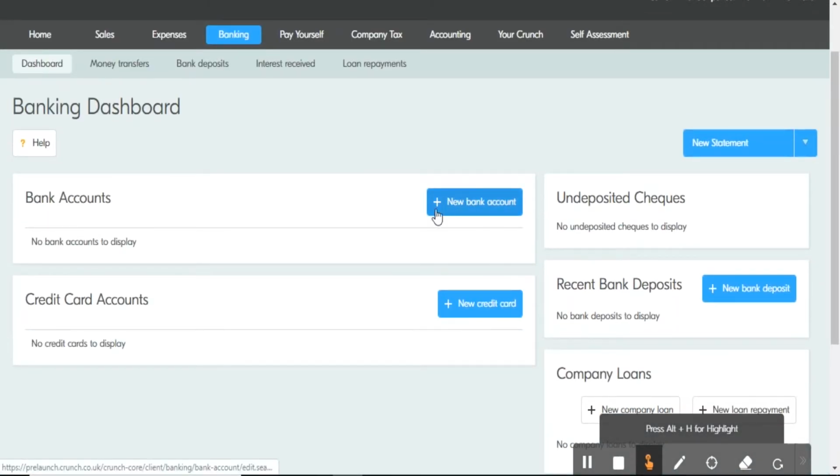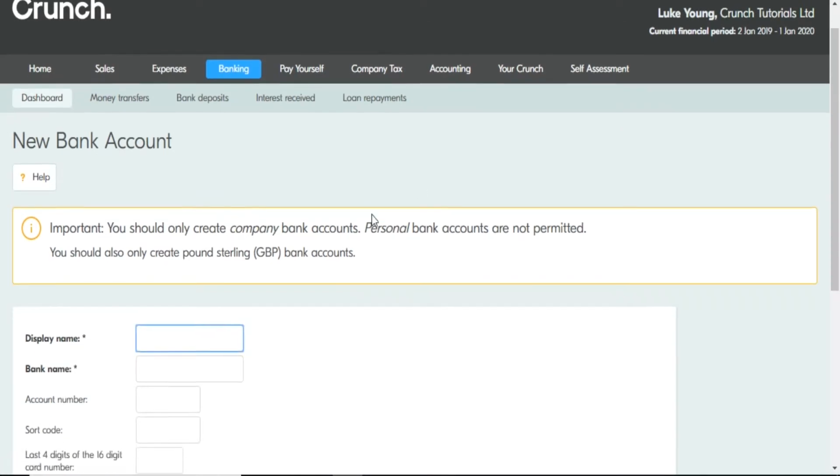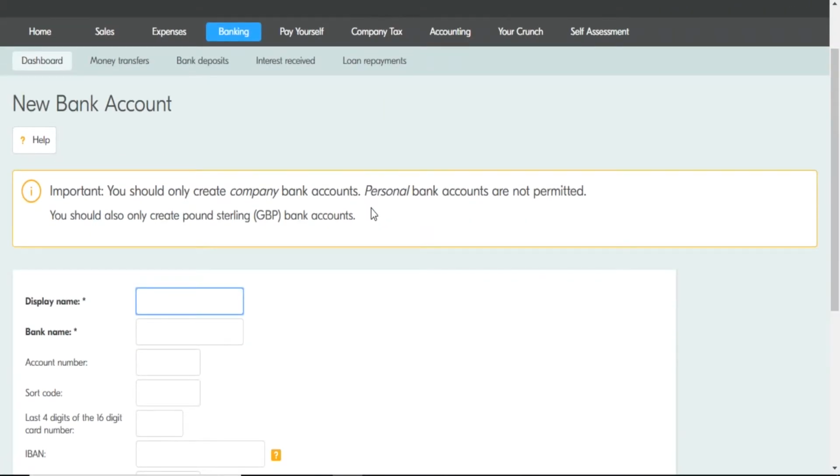So I'm going to press this new bank account button in blue here, which is then going to take us onto a page where we need to enter in some information about the account. Now, the first thing I'd like to draw your attention to is this important note here, where it states you should only create company bank accounts and personal bank accounts are not permitted.